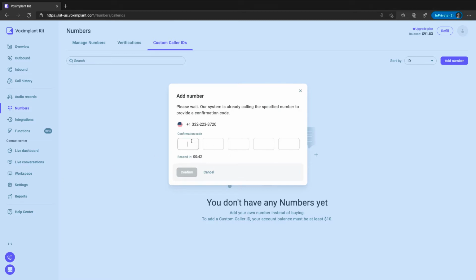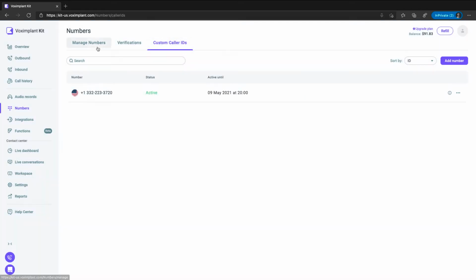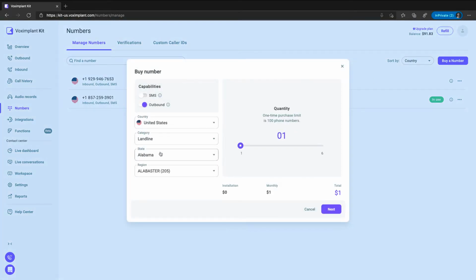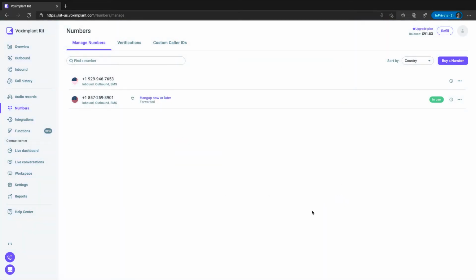Enter this number to verify that you control that phone number. As I mentioned, alternatively, you can always purchase a new phone number from Voximplant and use that as your caller ID.